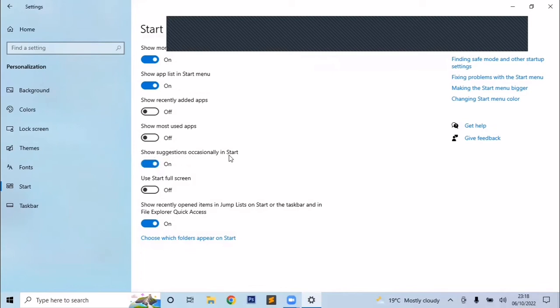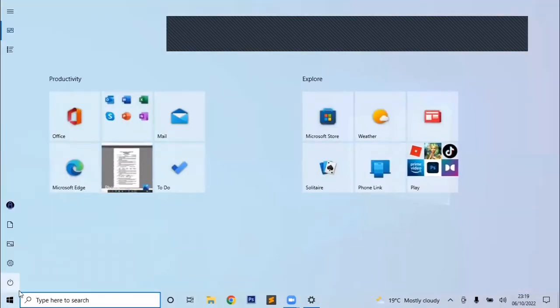Show suggestions occasionally in the start. You can turn that on and off. Now look at this. Use full screen. Start full screen. I don't like it, but this is not full screen. Let us turn it on and see. Click on this, and now my start menu is full screen.